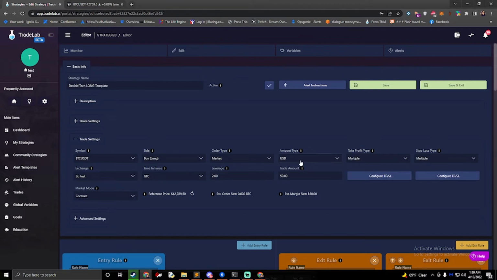So if I wanted to then change my leverage to say 10 leverage, we can see that this will change my order size to 0.012 BTC, whereas my margin price doesn't change. Margin is how much I put in.